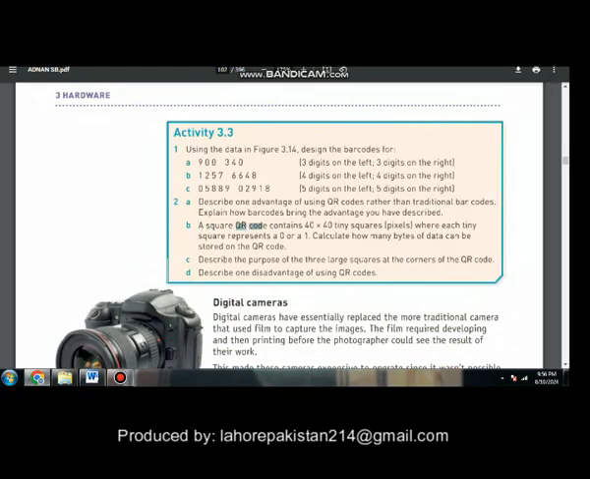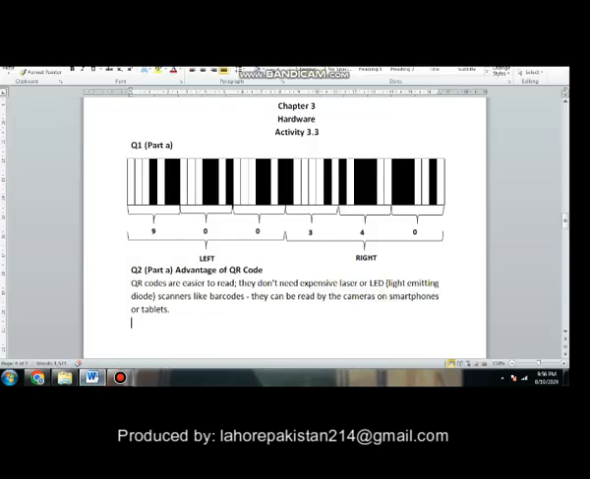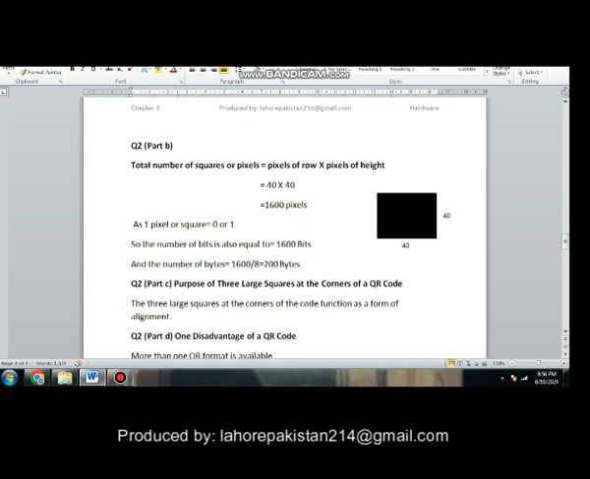In the next question, you have been given a square of a QR code. Vertically, the QR code contains 40 by 40 tiny square pixels, where each pixel represents 0 or 1, and you have to calculate how many bytes of data can be stored on the QR code. You can see it from here. Suppose this is a QR code. It contains 40 pixels vertically, it contains 40 pixels horizontally.